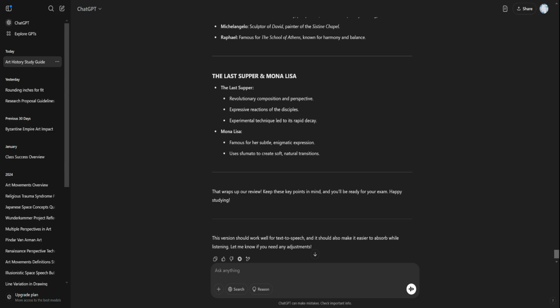Key terms and concepts. Now, let's cover the big ideas you need to understand. Hierarchical scale, a simple way to show importance. Bigger figures mean higher status. You'll see this a lot in medieval and non-Western art. The Renaissance, a rebirth of classical antiquity focused on humanism, naturalism, and perspective.